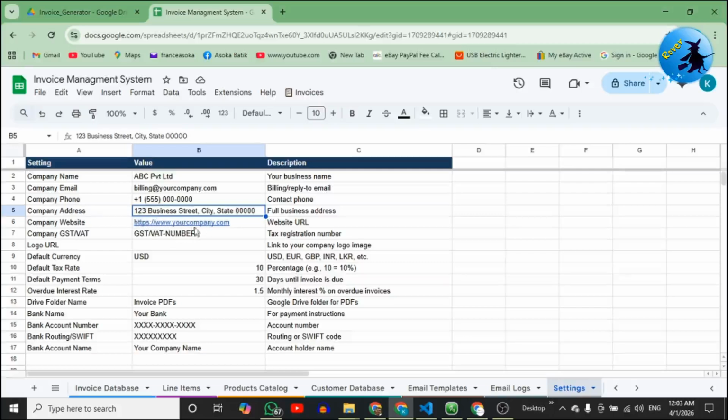If a company has any website, you can enter it here, and this is to enter the company VAT number, and you can add a logo URL, and you can select or choose the default currency. Here it is US dollars, or USD, and you can add the default tax rate. Here it is 10%, and the default payment terms are 30 days, and the overdue interest rate is 1.5. So this is the drive folder name. Here it is invoice PDFs, and here you can add your bank.